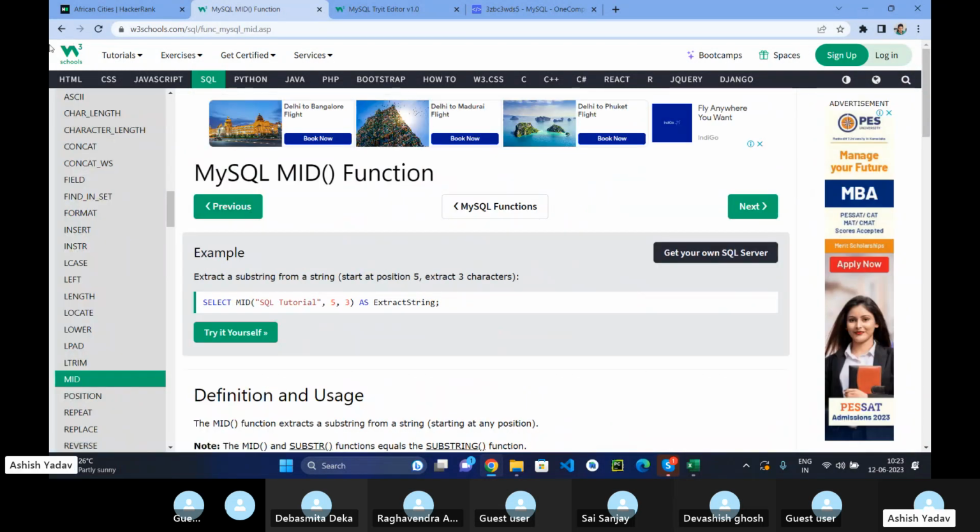So there are 2 functions. One is mid and one is substring. Both work the same, but mid might not be there in the other SQL, but substring is there in almost all of the SQL tools which we have. Let's see what mid is.